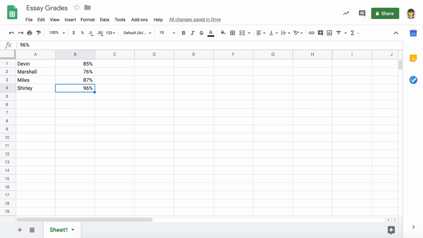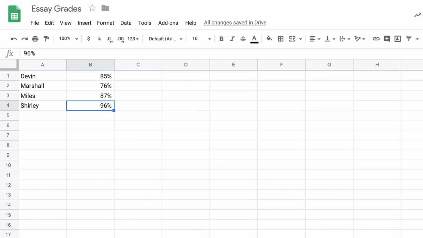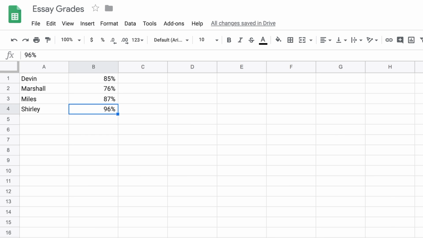Google Sheets makes it simple to create charts and graphs out of data. For example, let's go back to the student grade sheet we created earlier. Sometimes it might be helpful to view student grades as a bar graph.